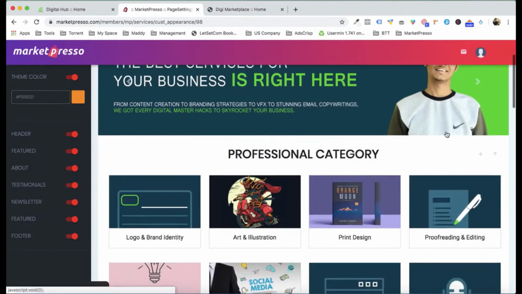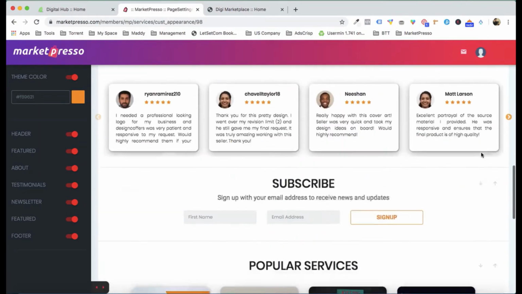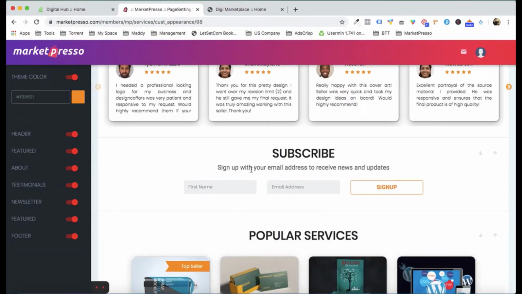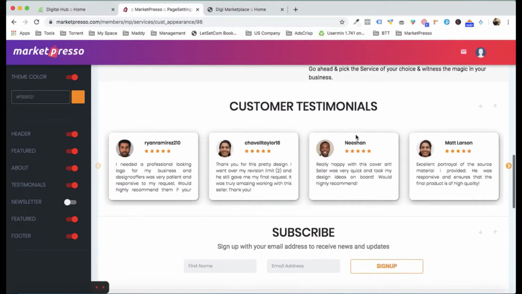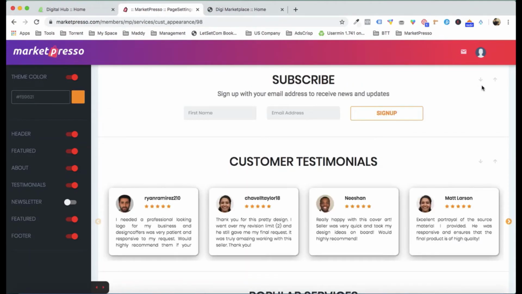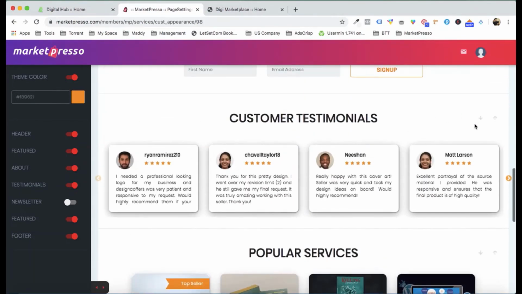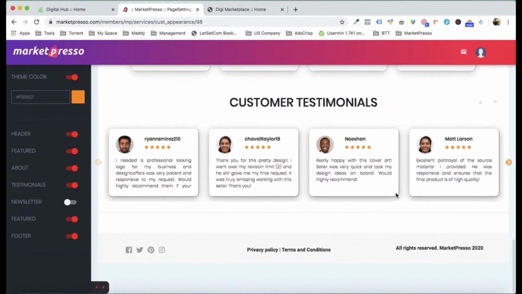Now, the good thing is that you can change and drag and drop, everything right over here. For example, let's suppose you don't want the subscribe option in your marketplace. You can simply disable it. Now, for example, you want the customer testimonials section to be below the services section. Okay, so what you can do is you can click over here, and now the services section comes up, and the customer testimonial section goes down, right? I mean, everything is drag and drop easy, right?